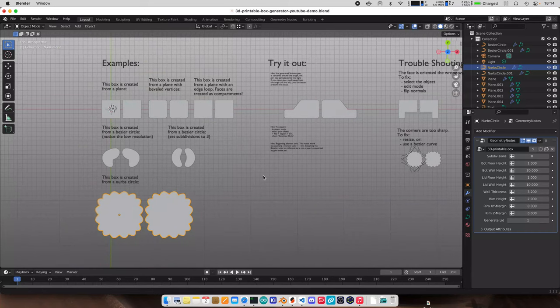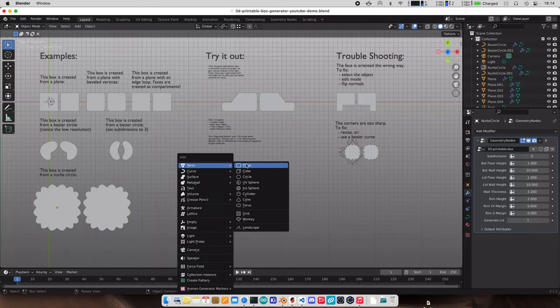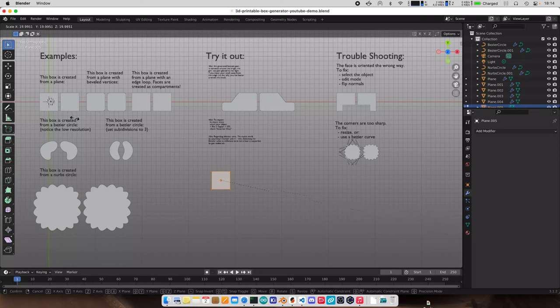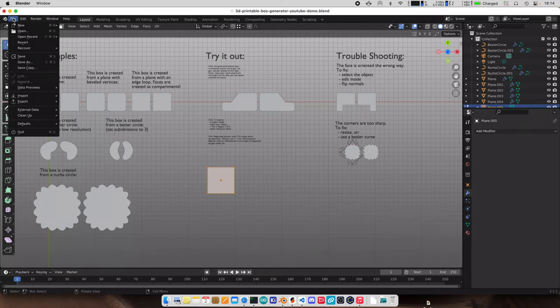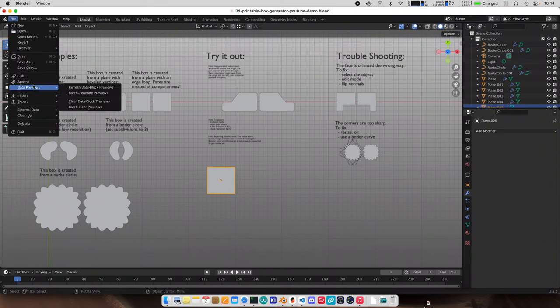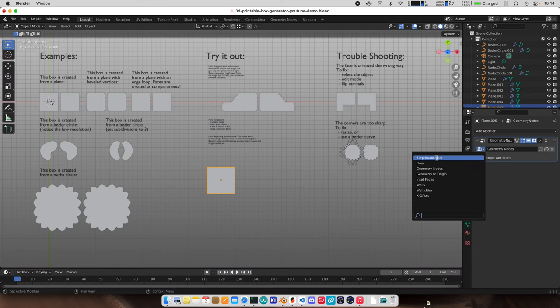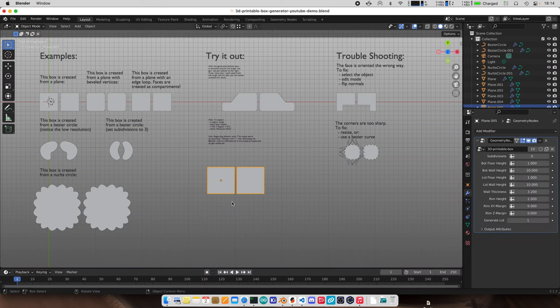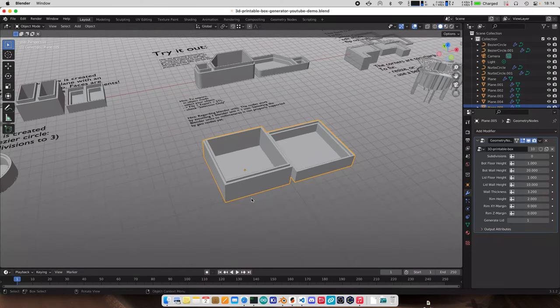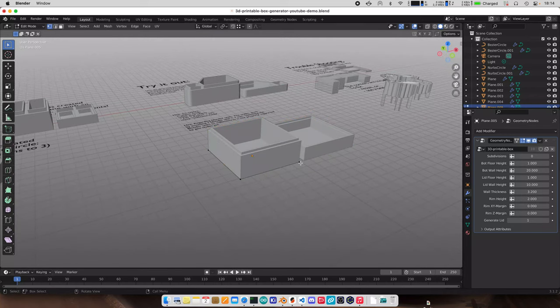Let's assume you want to add a new object. Let's start with a plane, move it somewhere into our viewport, and we want to add the modifier. If you've created a new Blender file, you have to go into object mode, then append, select the downloaded Blender file, select in the node tree the 3D printable box generator, and then add a geometry node modifier, select the 3D printable box geometry node, and voila, you will have created a box out of your shape here.